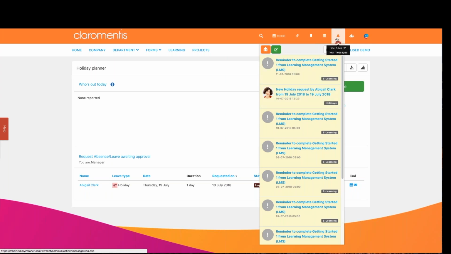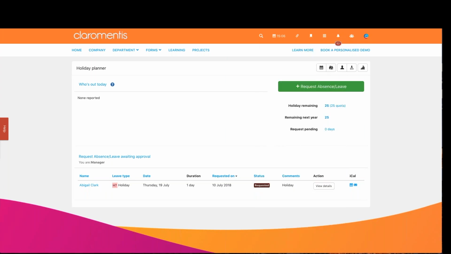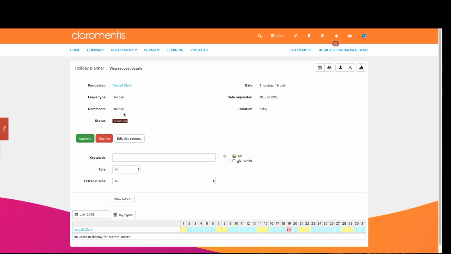Notifications will just come up into your in-system messages or your emails, depending on how you have it configured, and it'll say you've had a new holiday request type. Then, as manager, you'll see it here. You'll be able to see the user, the holiday type, etc., and view the details. So once you view the details, you can either approve, decline it, and edit it as well.